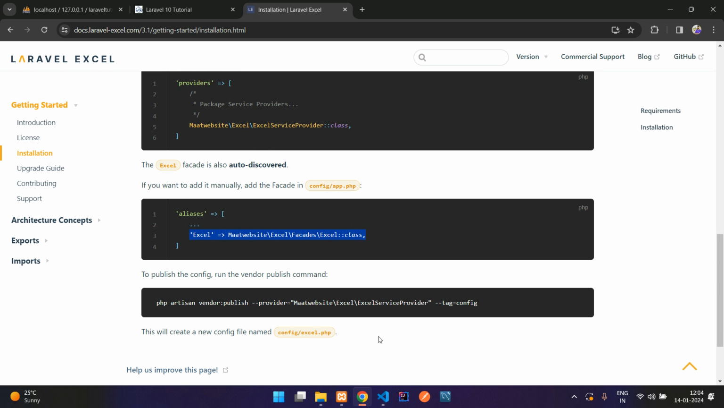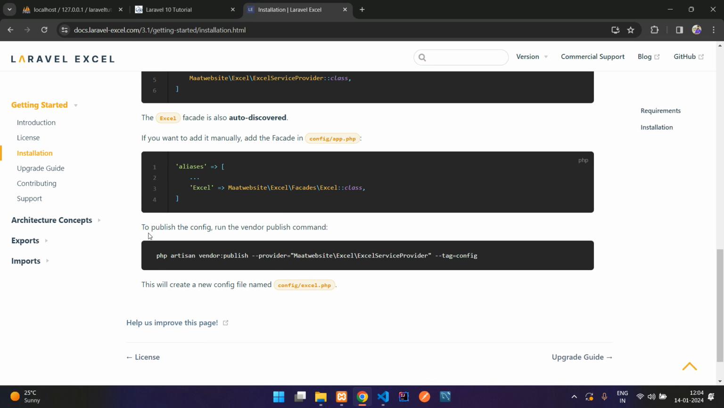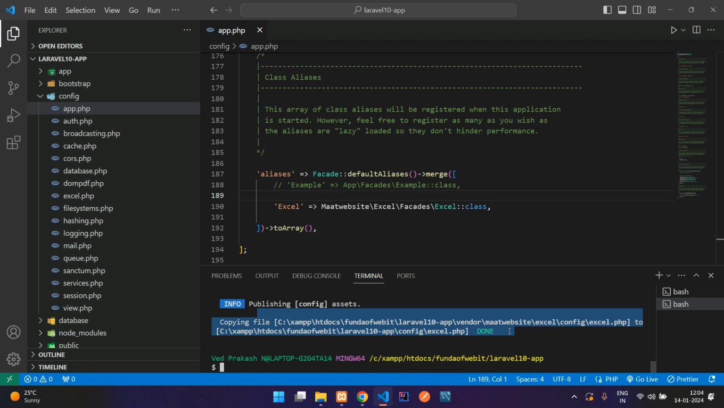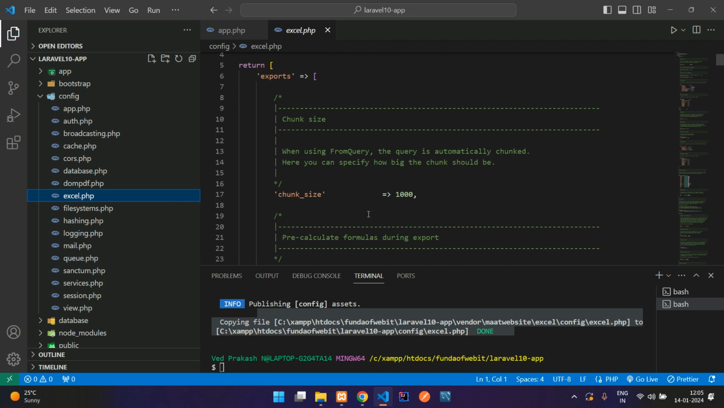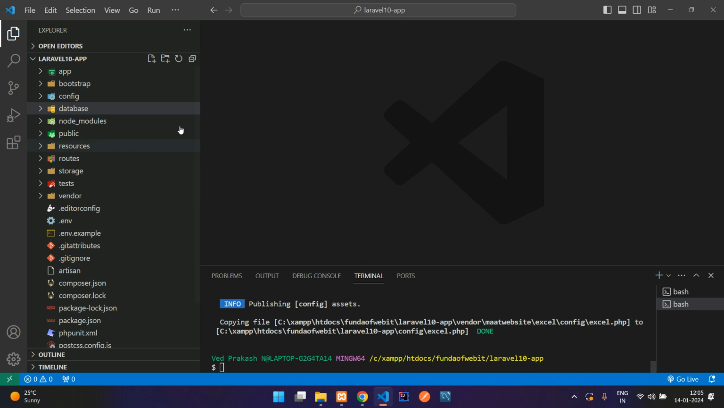Let's copy this with Control C and move below, and here are the aliases. Let's paste it. Done. Now you can get back, and to publish the config, run the vendor publish command. Let's copy this, paste it, and hit enter. It is published, and you can find that excel.php here. Now let me close everything and arrange it. Our installation for Excel is done.